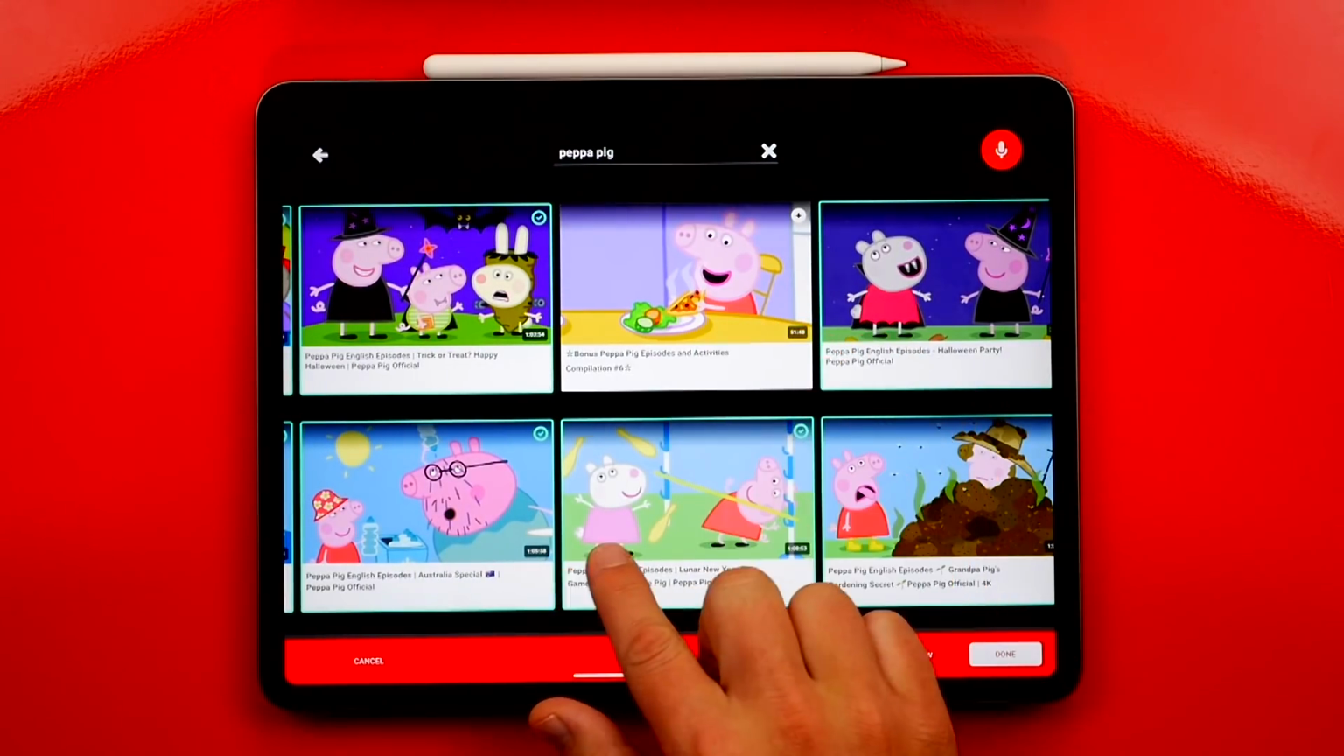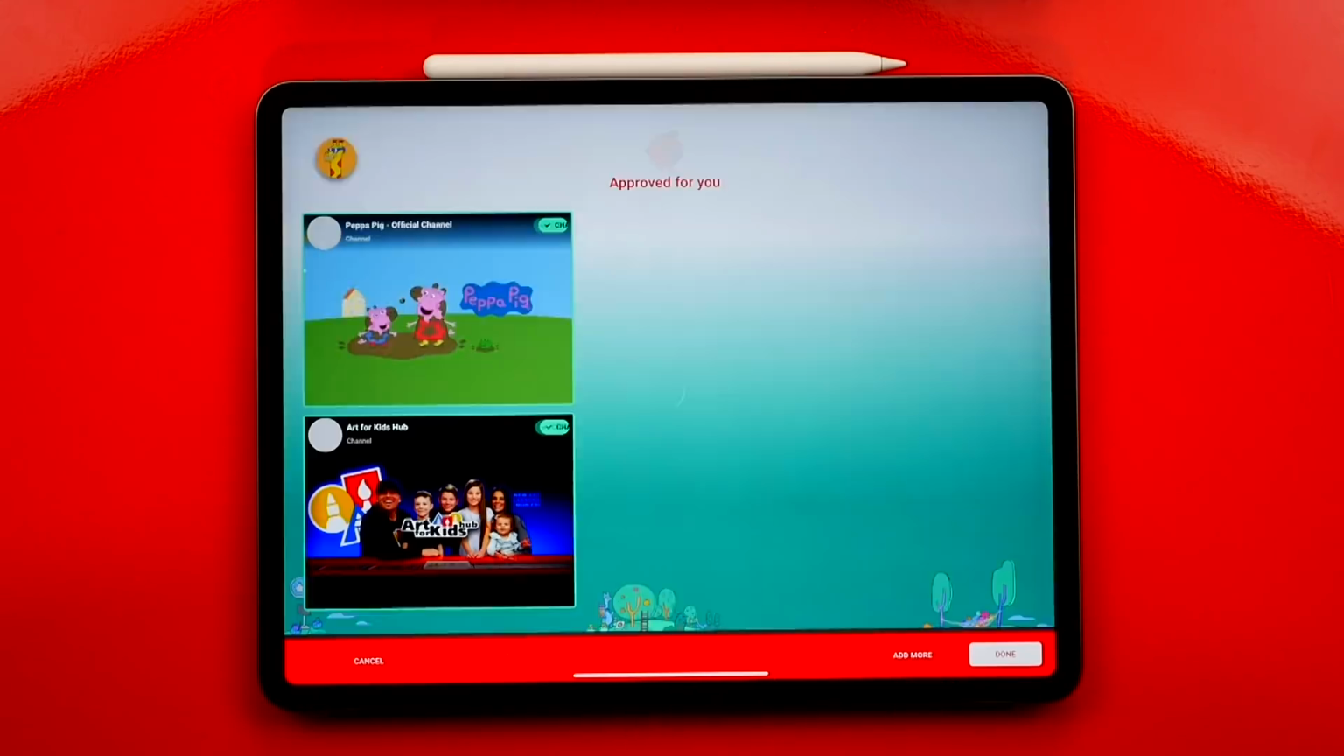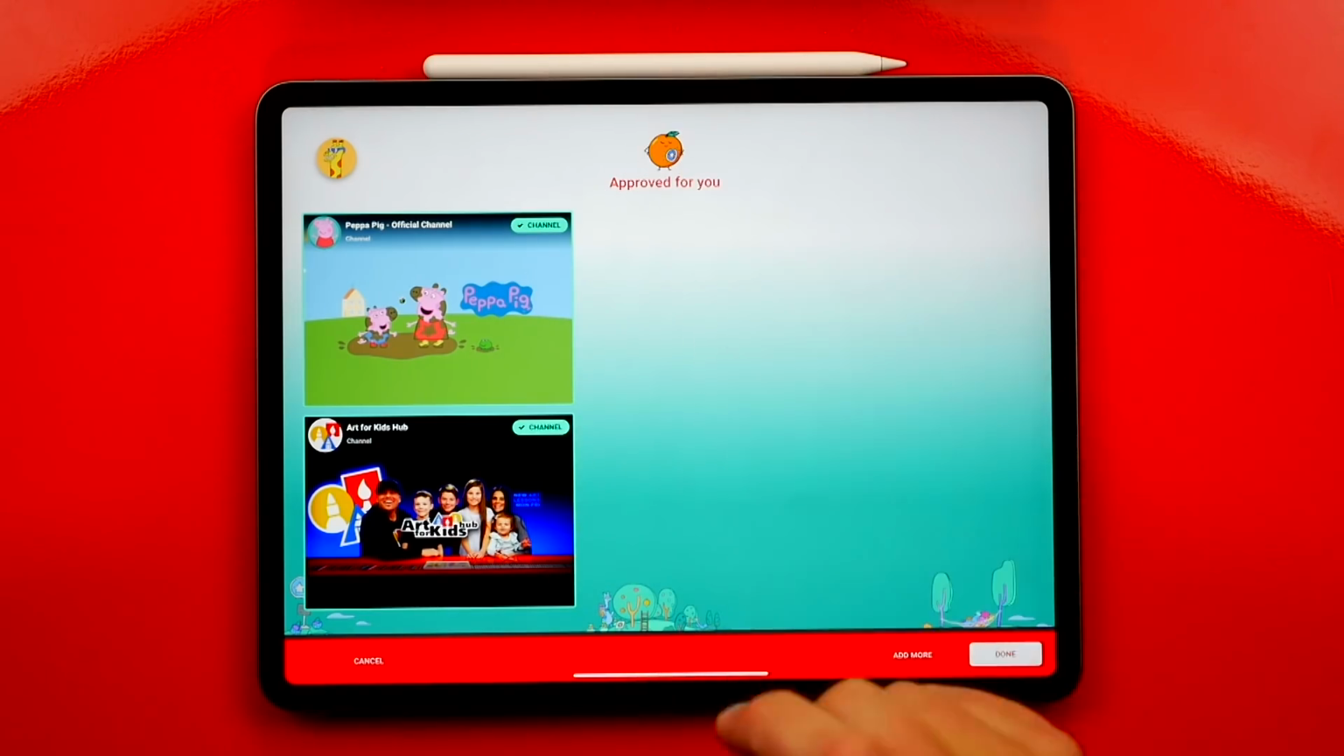So let's go back. We're going to leave it like this. We're not going to select that one video, and let's preview our selections. We got Art for Kids Hub, and we have Peppa the Pig, and nothing else. Up here at the top, we can see there's an orange, and it says approved for you. Now let's say that you found a new channel and you want to add it to the approved list. Let's go ahead and say done.